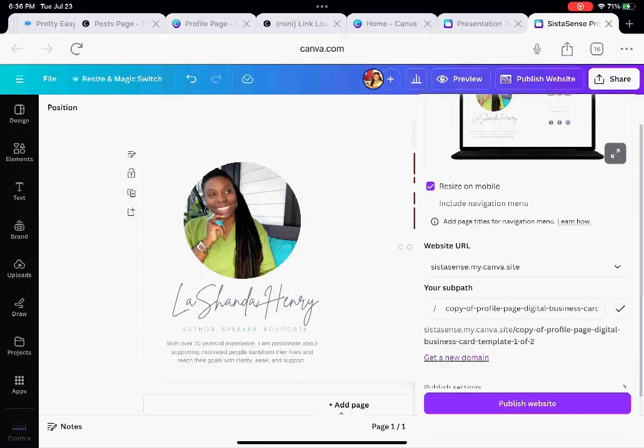Now, I'm on my iPad. The easier way to do this is not to do it on the mobile, but to do it on an actual computer, laptop, desktop, Chrome, whatever, an actual computer, so you can see the feature of editing your domain, okay?